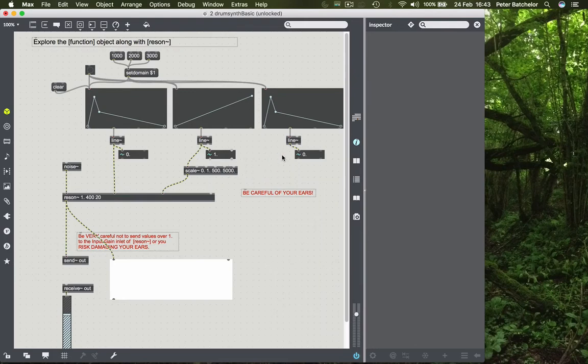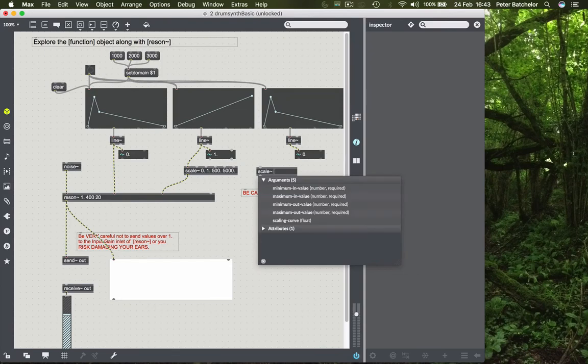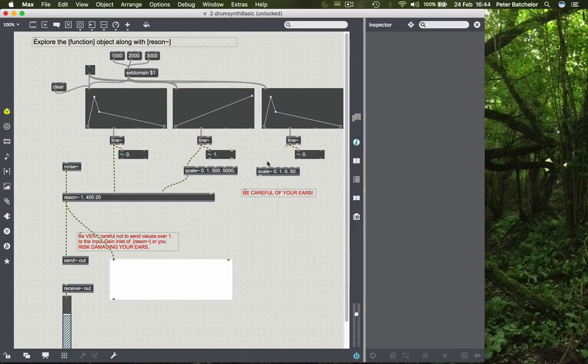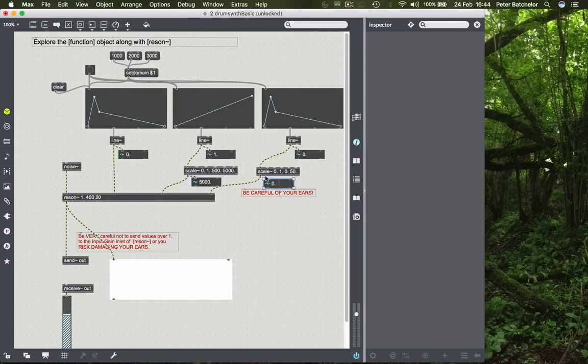And I'm going to scale it from 0 to 50. So once again, my input range is 0 to 1, my output range is 0 to 50. And it might actually help if I copy down these signal number boxes so that you can see what's actually being output.